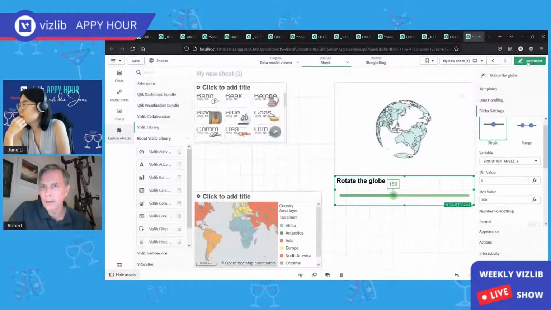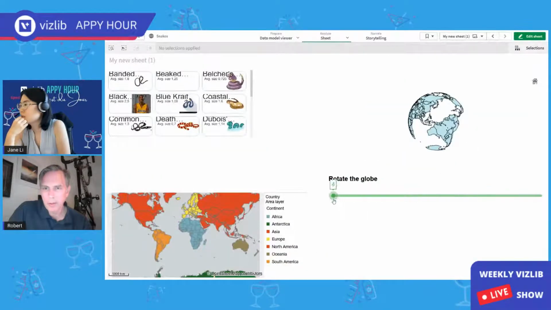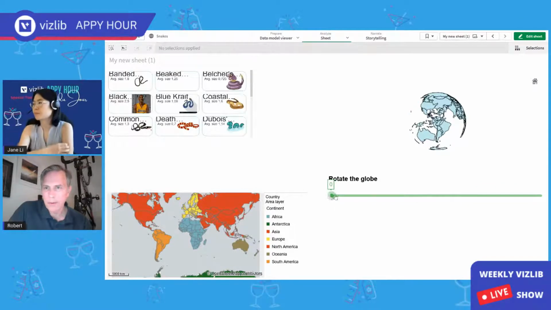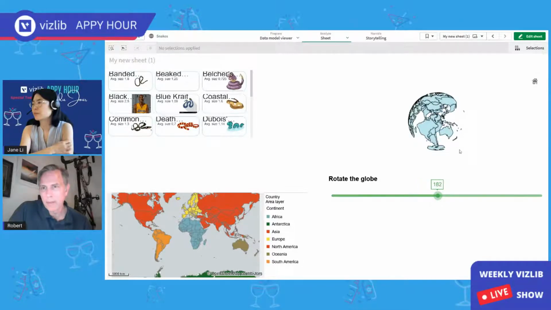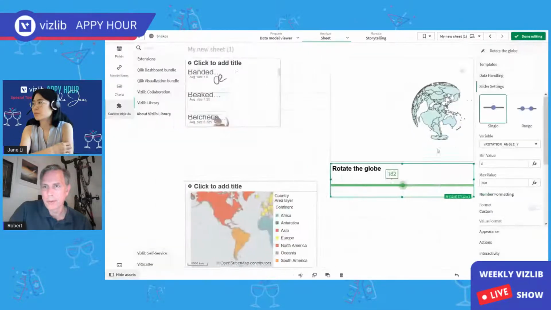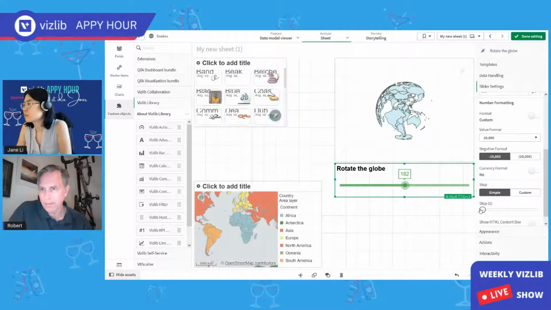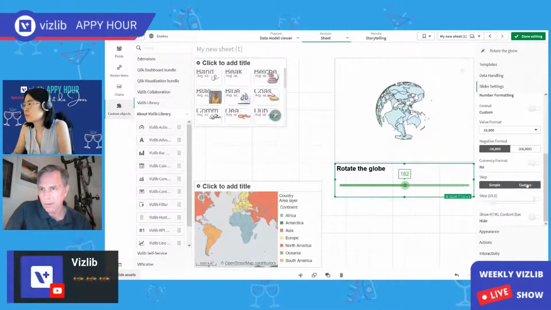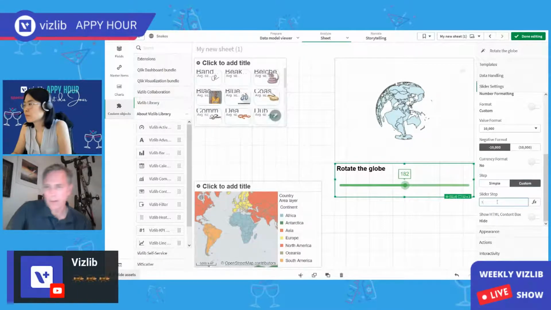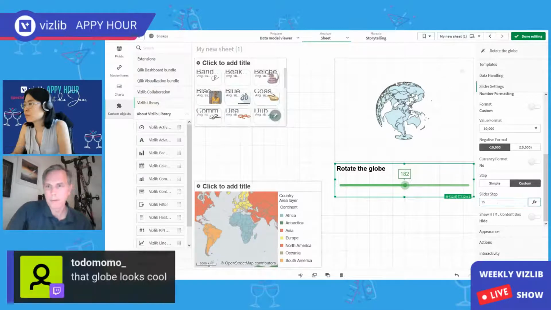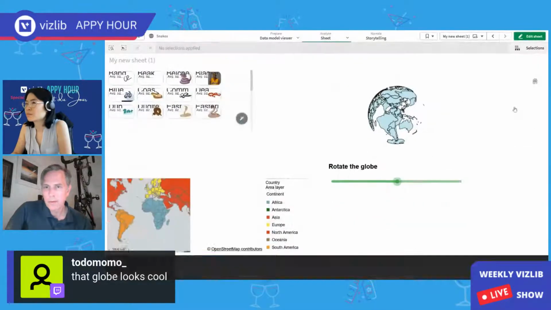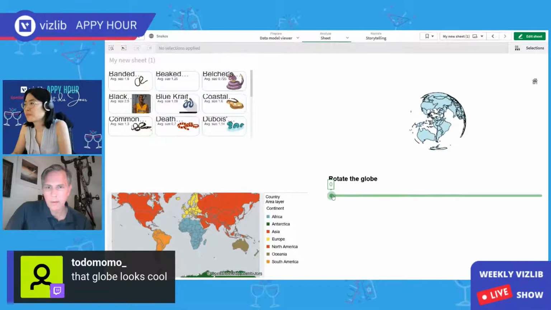Otherwise, it's fine. So 0 is like there. At 180, I look at the globe from the complete other side. Maybe I should do steps on this because we don't really need to turn it so finely. I guess there is a step. Step 10, simple custom. 10 or 15 degrees. So now it jumps. So 180, the other side.